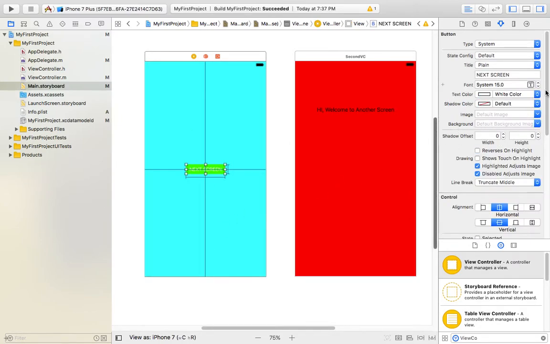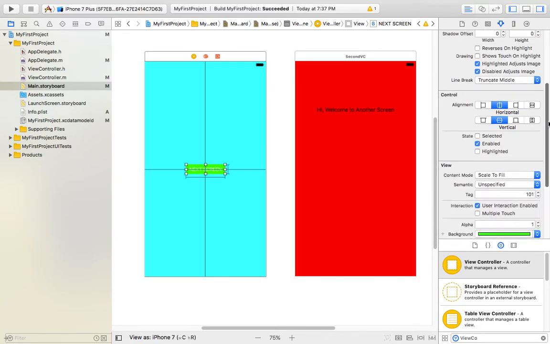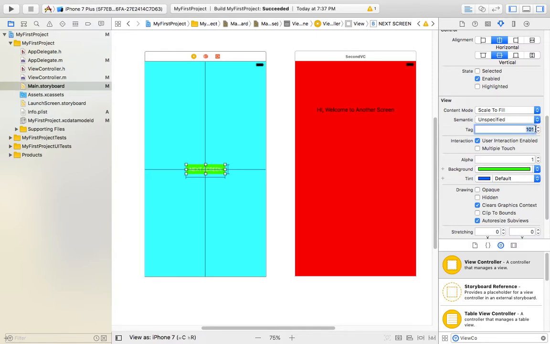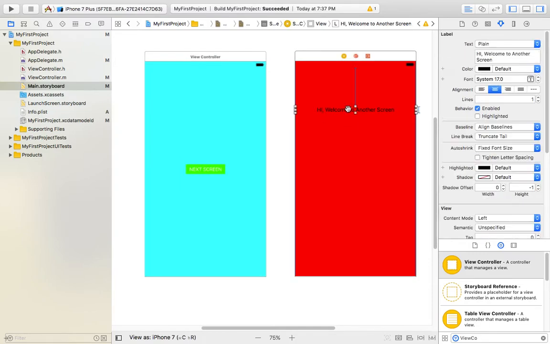So here I am giving a tag to my button. This tag is already given as 101. And here is another screen.